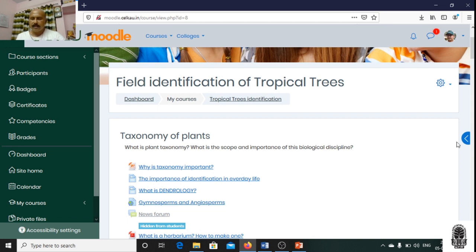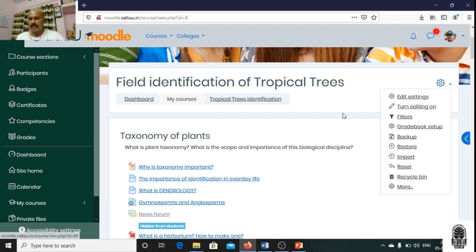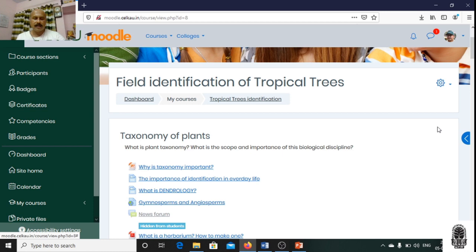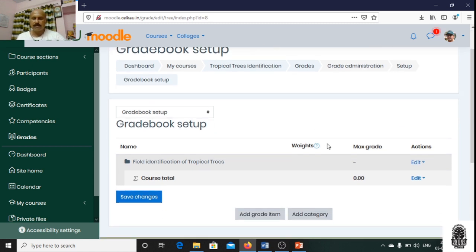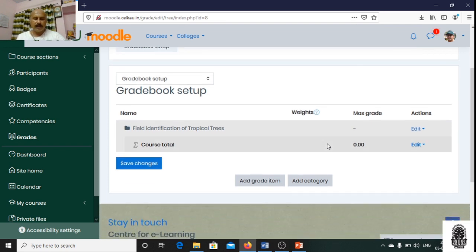But today our lookout is how to set the grade book. First of all, let us see how a grade book can be set up. You can see this icon here. You just click it open, and these options pop up, and you can see the grade book setup is available here. You just click it, and that will take you to this window. This is the gradebook setup. You can see the name of the course and the course total, and nothing is here.